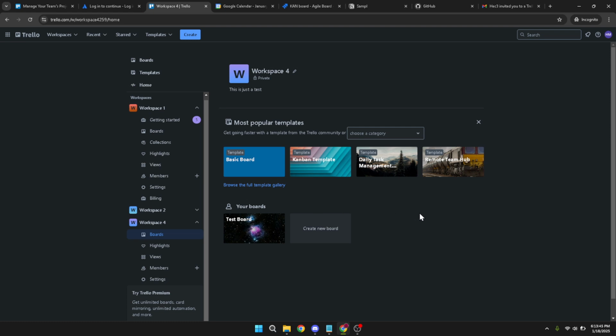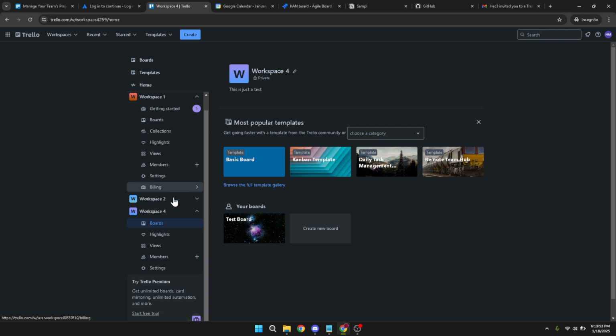Now pay attention to the left panel where you'll see drop-down options for your workspaces. Click on your workspace drop-down. This area will list all the workspaces you currently have. It's essential to ensure you are looking at the correct workspace, so double check before moving forward. Once the workspace drop-down menu is open, click on Settings.